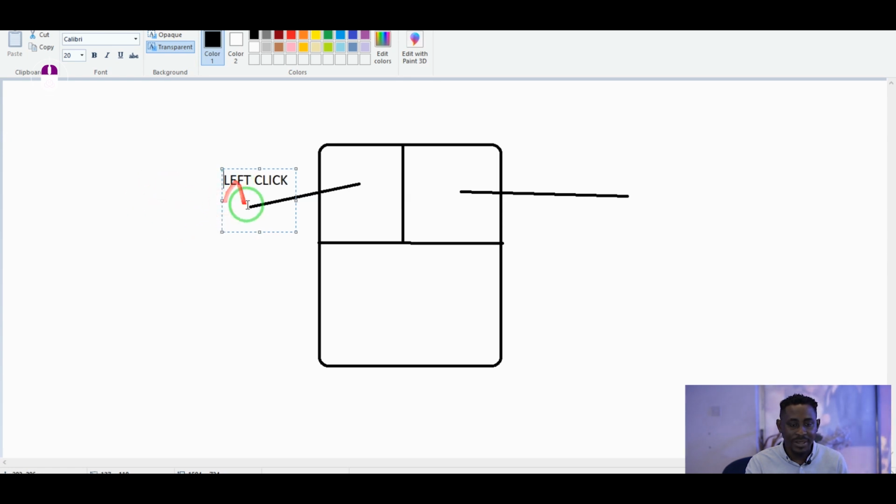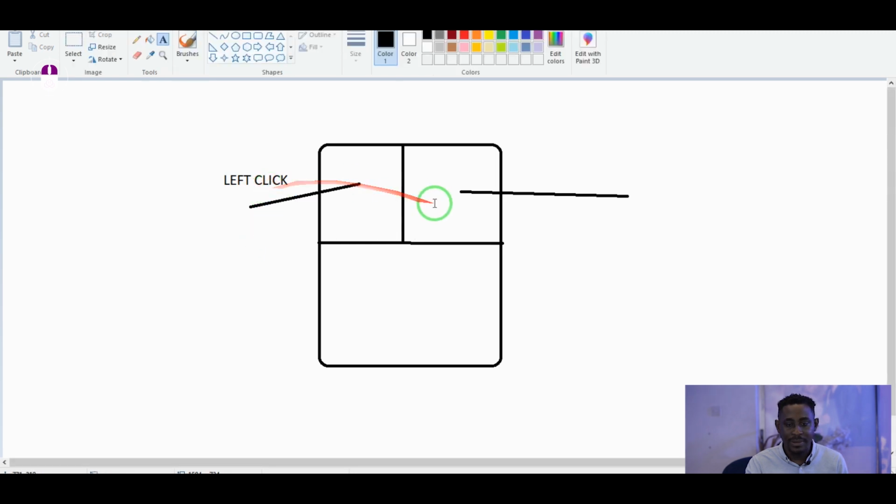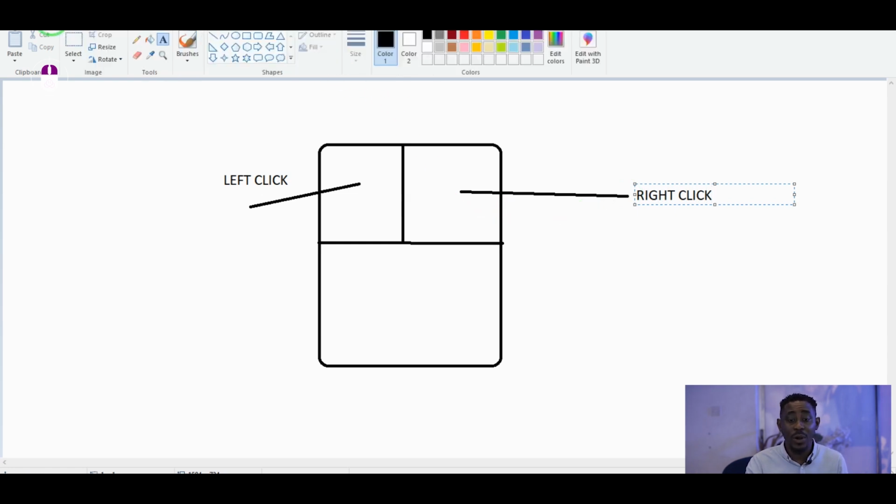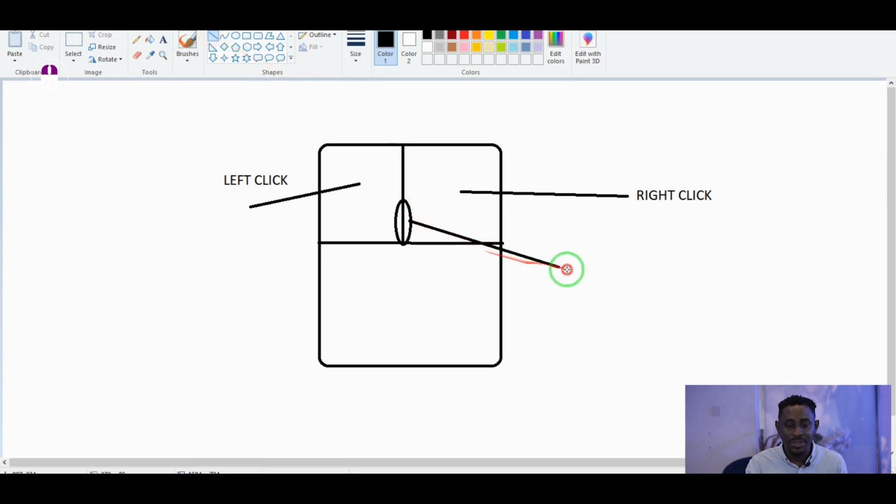This is my left click. And this is my right click. And here we also have the part called the scroll button. Let me draw the scroll button here. Here is my scroll button. So I would label my scroll button here.